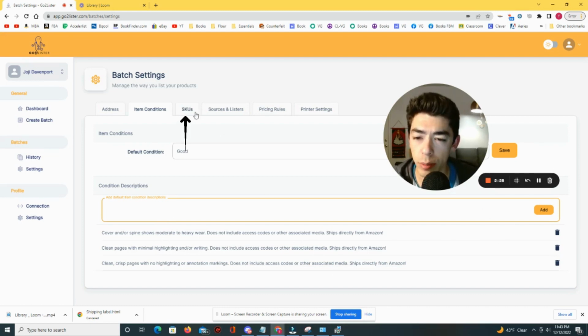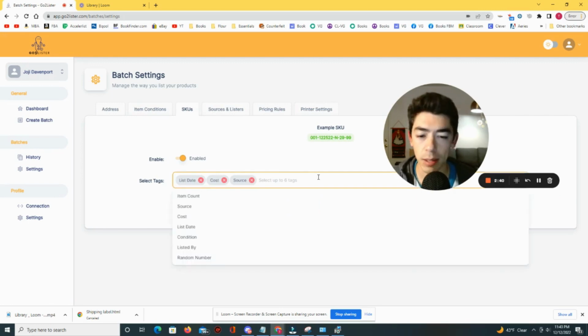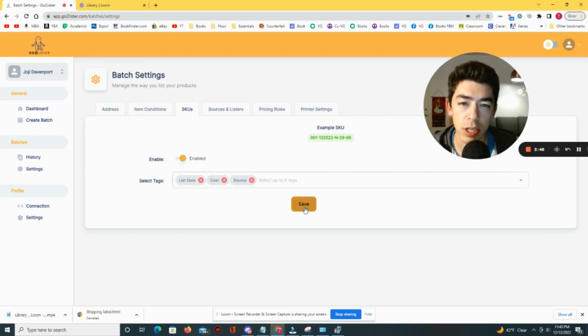The next thing that you want to do is come over to the SKUs tab. Generally, it's a great idea to track each individual product. The way that I like to do this is just using the list date, the cost, and the source. But basically, you can select up to 6 tags. These are the tags that I've selected because these are the ones that are helpful for me. Once you have that, you can click save.